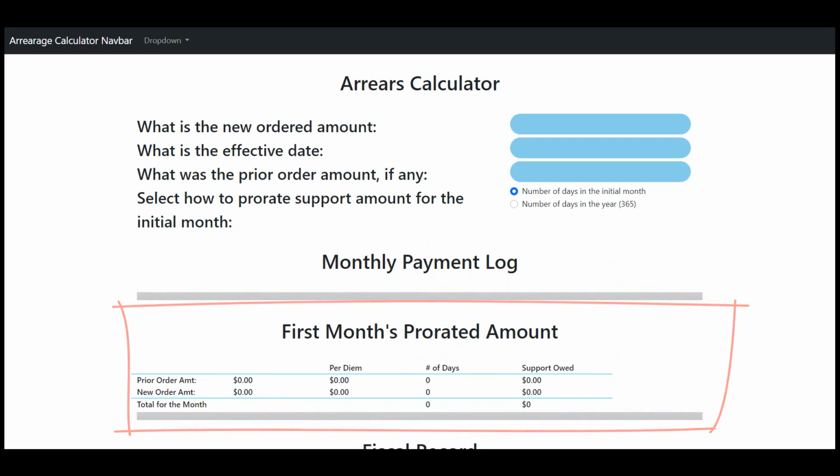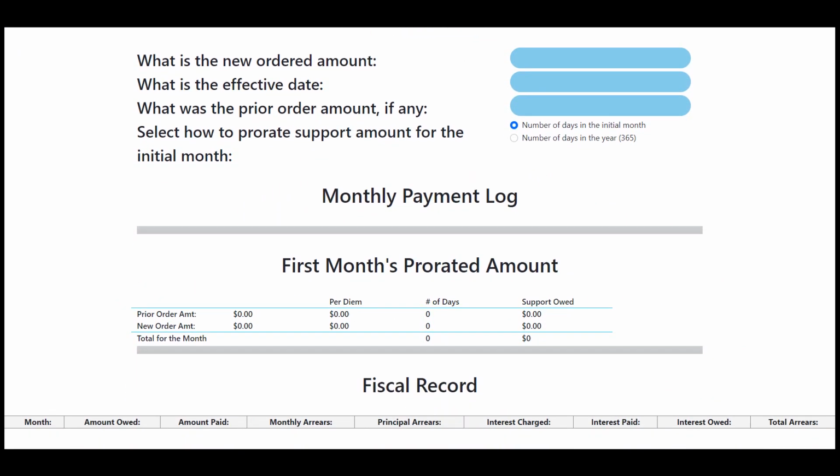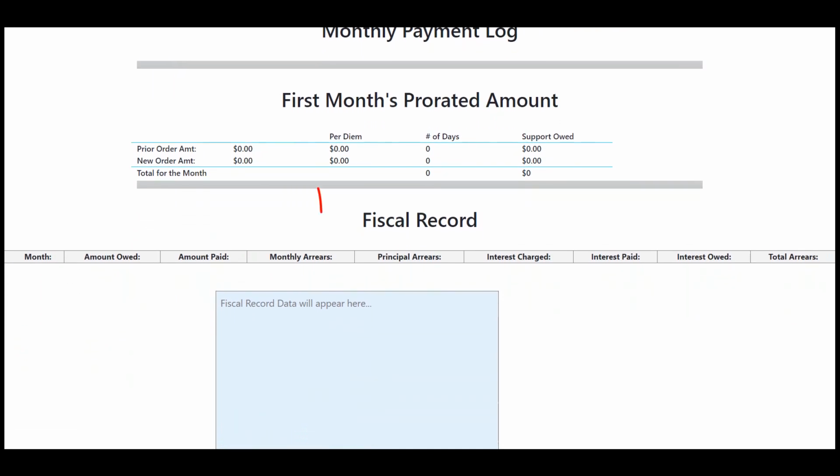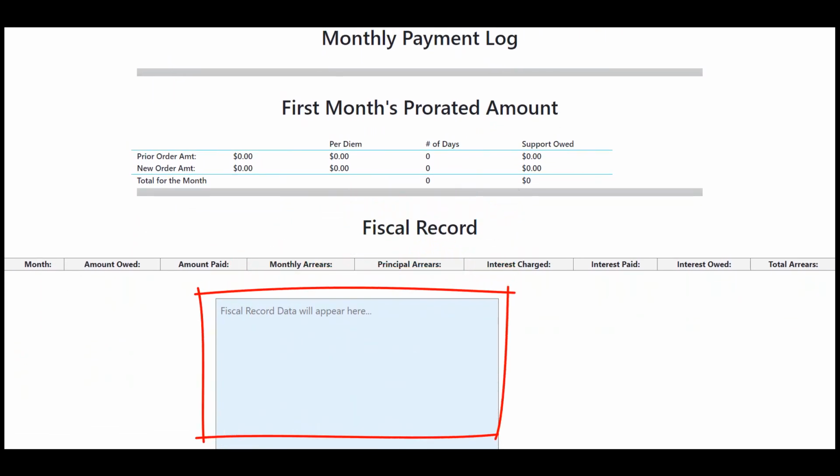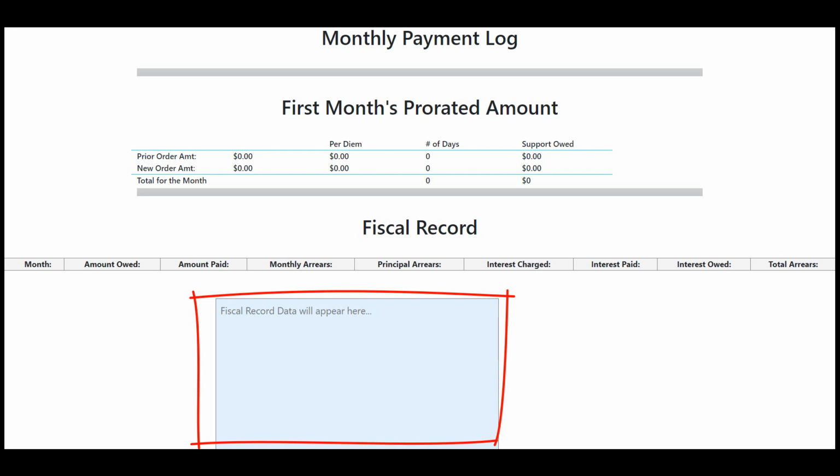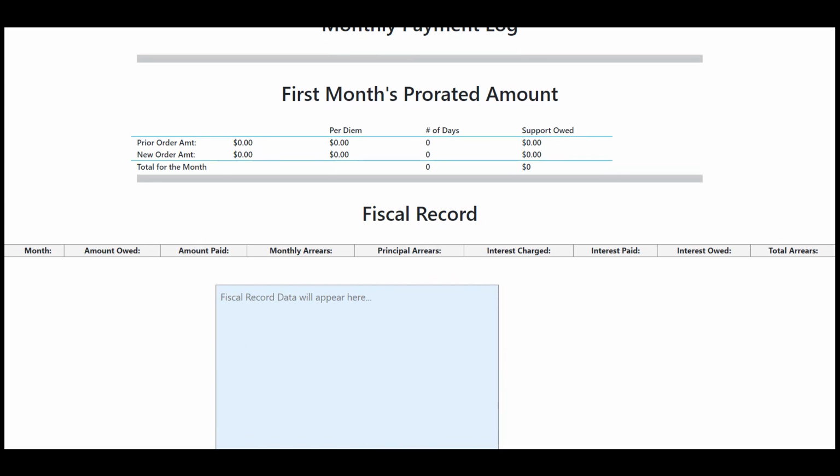Below the log, you'll see the prorated breakdown for the first month. Once payments are entered, a fiscal record is generated showing the current arrears balance and the balance from the previous month. You can also add notes. Finally, there are print and reset buttons.